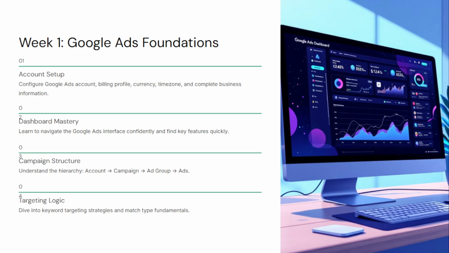We are also going to be talking about your dashboard mastery, which is how to navigate the Google Ads interface confidently and find key features without stress. We are also going to be talking about the campaign structure. In this, you understand how your account is structured, which is from your account to campaigns to ad groups to ads itself.